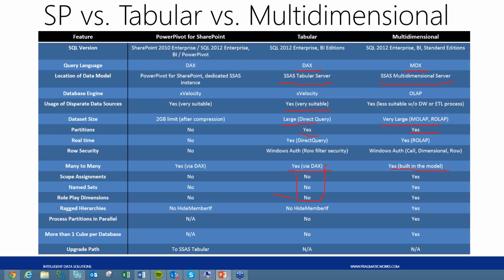Role-playing dimensions, that's another big one. If you need role-playing dimensions, you're going to have to take a couple extra steps to create that in your tabular model. Analysis Services handles role-playing dimensions in multidimensional databases and cubes very easily, almost automatically. Ragged hierarchies are also not possible with tabular modeling at this point. They'll probably release something in the future to allow you to do that, but at this point, I believe ragged hierarchies are not possible with tabular modeling.